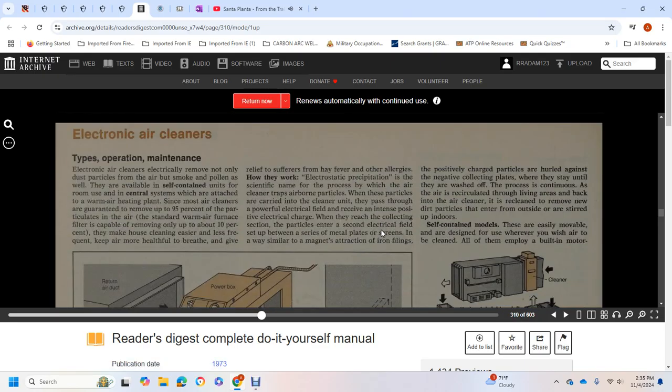Electronic air cleaners. Type of operation. Electronic air cleaners electrically remove not only the dust particles from the air, but the smoke and pollen as well. They are available as self-contained units and as central system units, which are attached to the warm air heating plant.